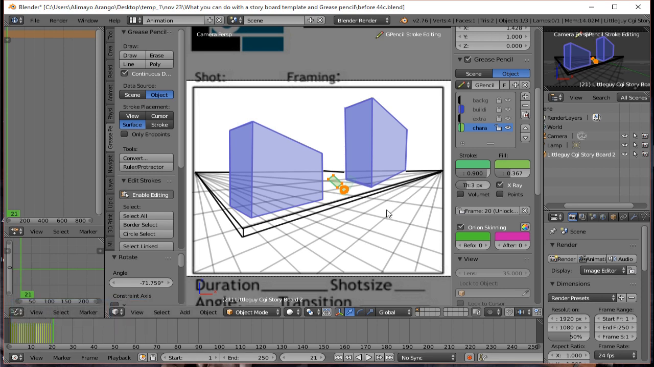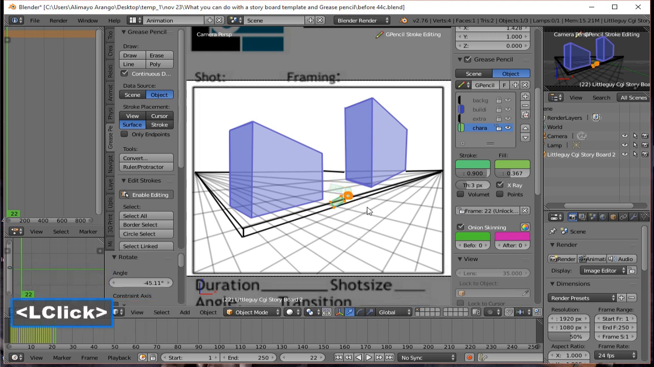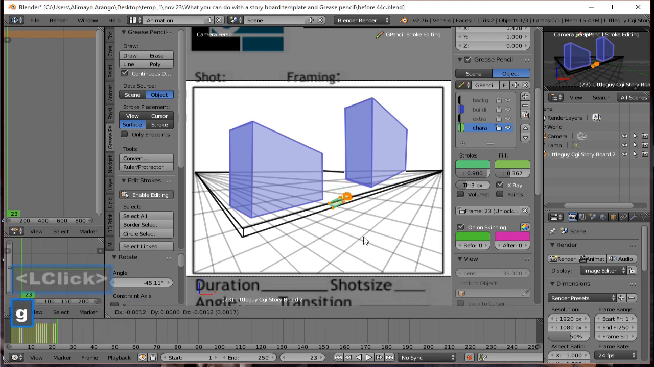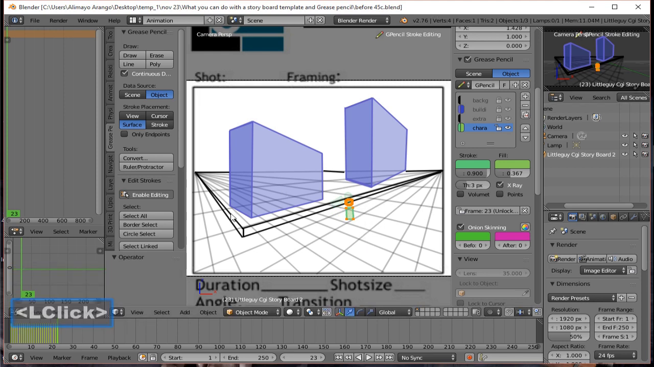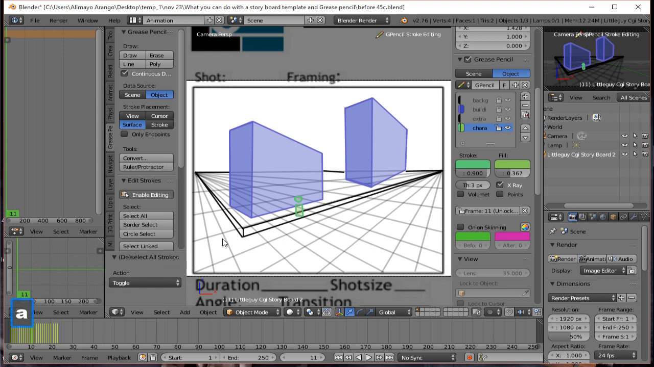Here, G to move down some, R to rotate. Here, down some, R to rotate. Here, G to move down, R to rotate. Okay, now if we take our timeline back, and we turn off the onion skinning, we can see our little character kind of doing a walk. Let me press A to deselect. And then he comes to the end of his walk and does a little flip there and lands.